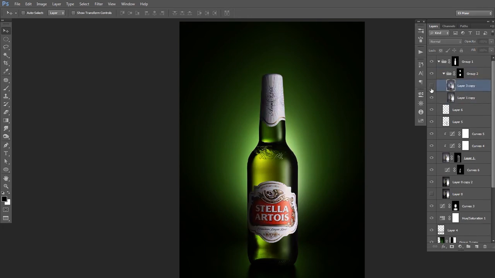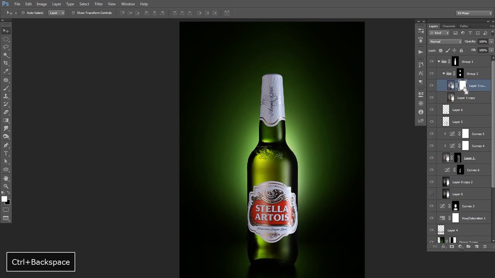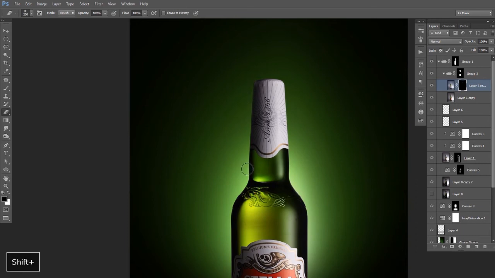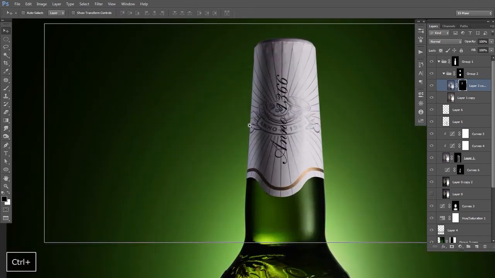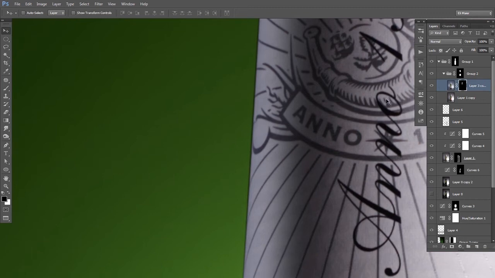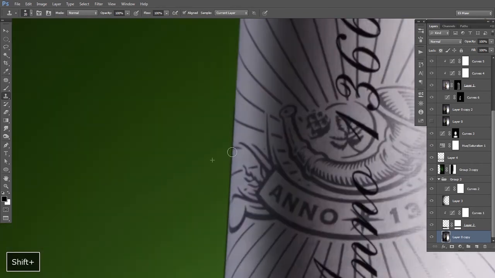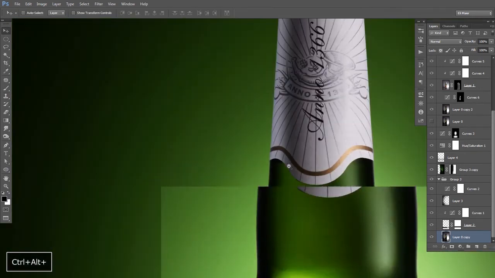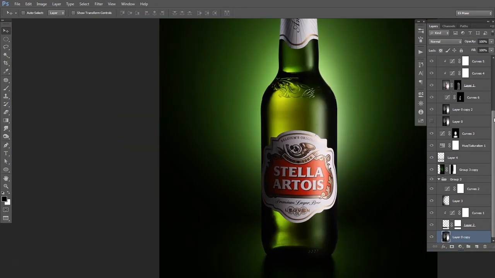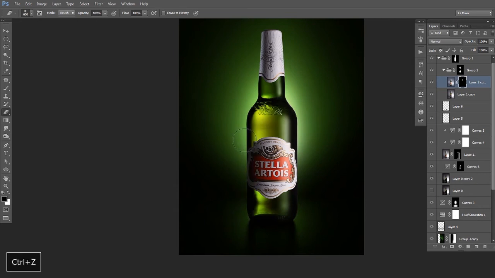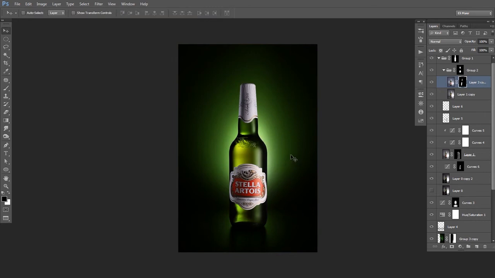Okay. So this layer is for left part. So I'm going to put a mask on it, fill it black as usual, take a eraser tool and open some areas over there. There's a thin black stripe, I think it's on background. Yes, it is. Okay, that's better. And the same for the label. Okay, good.